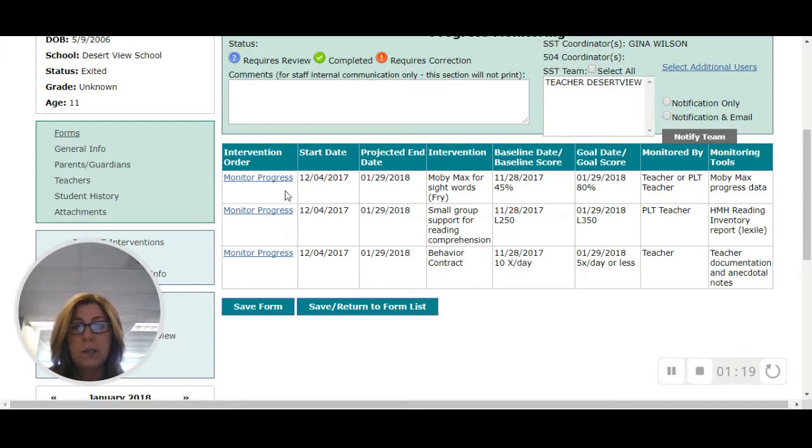So for each intervention, like MobiMax for sight words, it gives the baseline date and the baseline score, the goal date and the goal score, who's monitoring it, and what the monitoring tool is. So if any of these fields is not completed on your intervention plan review form for your meeting 2 and beyond, you will find blanks here, okay? So if you're wondering how do I know which ones to complete, just look at your progress monitoring form and it's going to show you what's essential on your intervention plan.